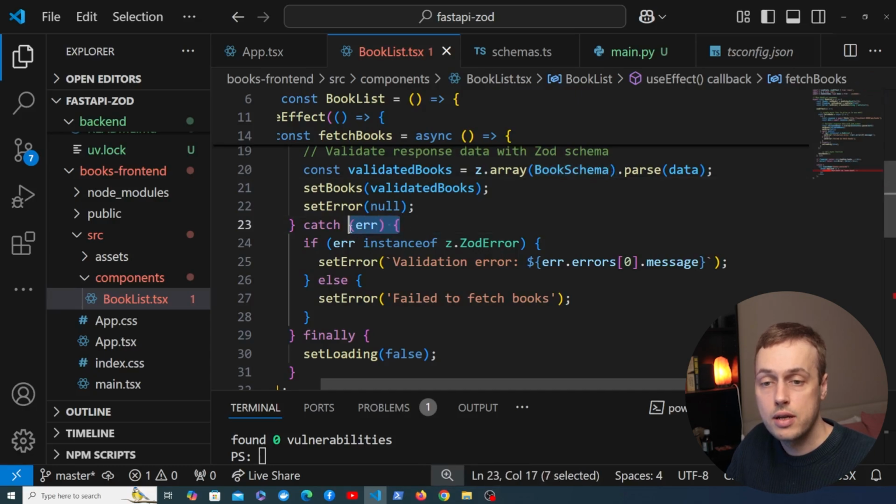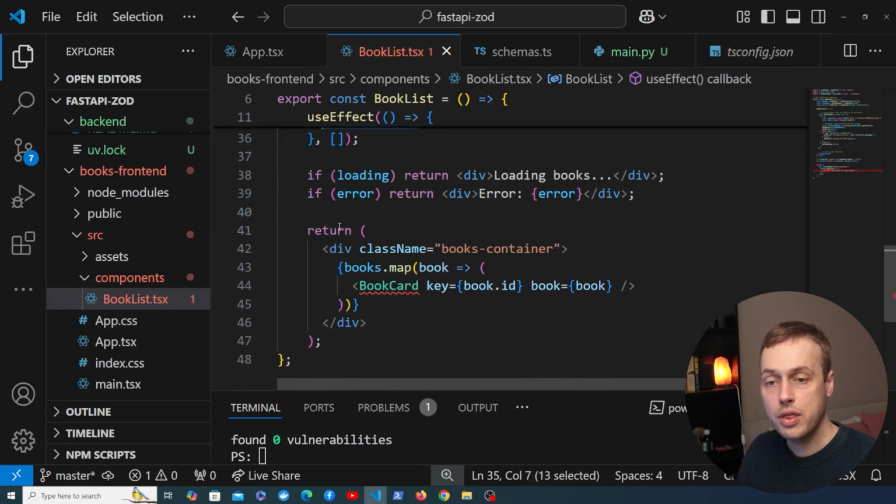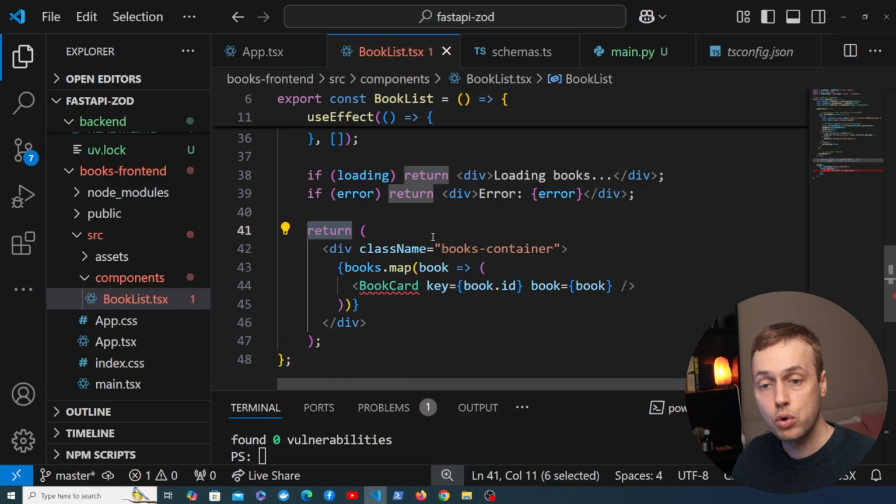So we catch that error here, and if the error is an instance of the Zod error, we can then set the error state here using this template string, and we refer to the errors array that is part of that object. This is coming back from Zod, and that has a message. Now if we scroll down to the bottom of the useEffect, we have the call to that async function there. So that's the useEffect hook.